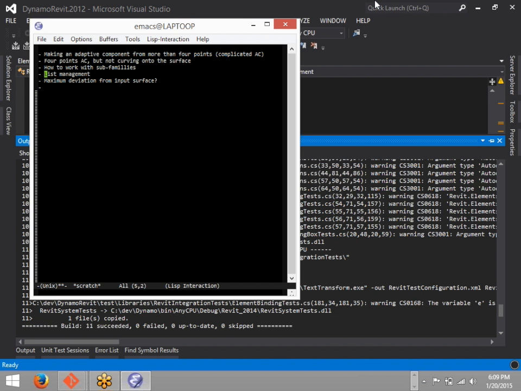So any other? I don't see too many. It looks like there are 2 issues with adaptive components, so I might start there. The list management stuff, I can try to give you some tools, but there are also some good online tutorials.